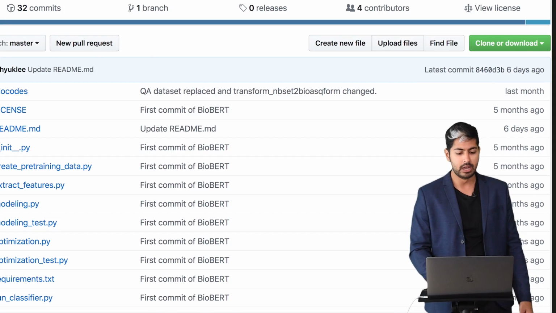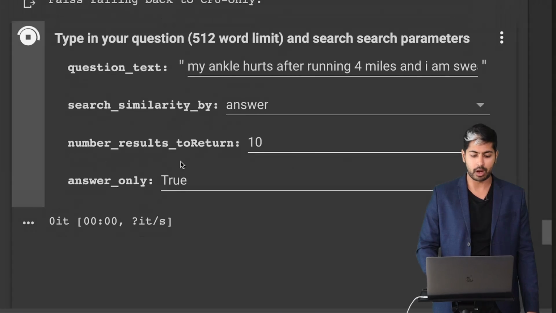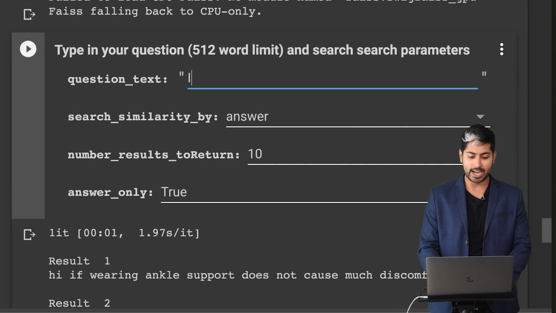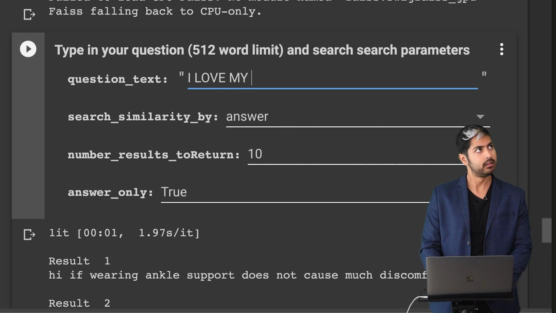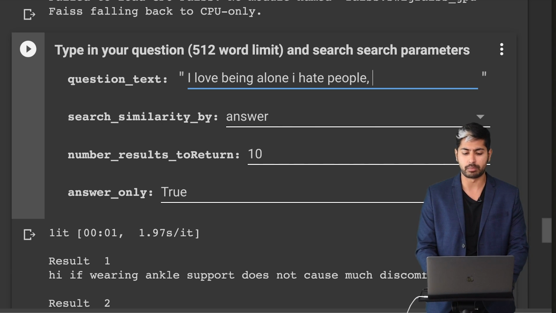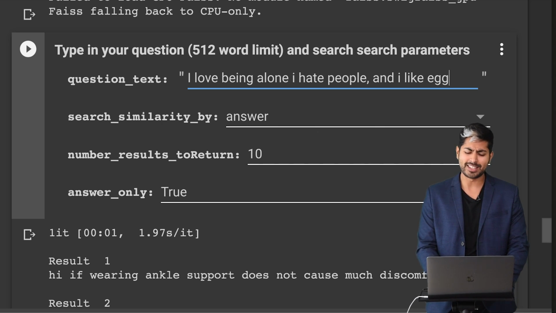DocProduct is that collab right here where you could just talk to your model in real time and it'll say whatever your problem is, right? Let me just demo it one more time because it's hilarious. Let's try something weird one more time. I love being alone. I hate people. I don't know, it's some psychological problem. I love being alone, I hate people, and I like eggs. I don't know, that's not gonna make sense. Let's make it make sense. I love being alone and I hate people. How can I be more social?